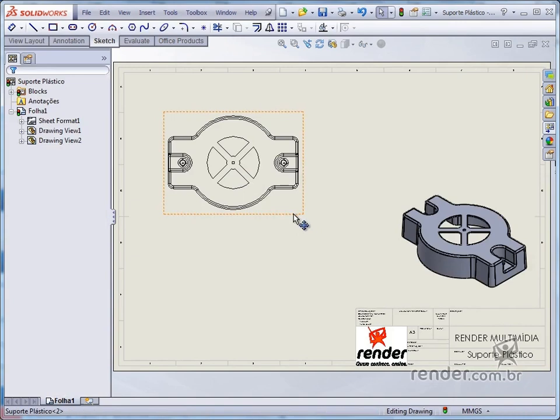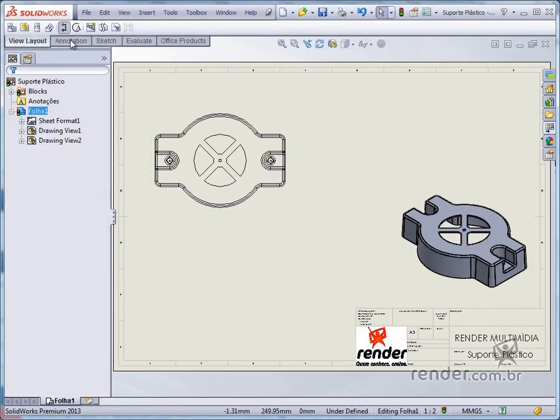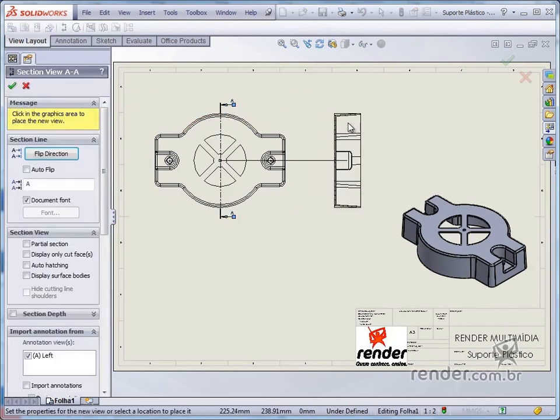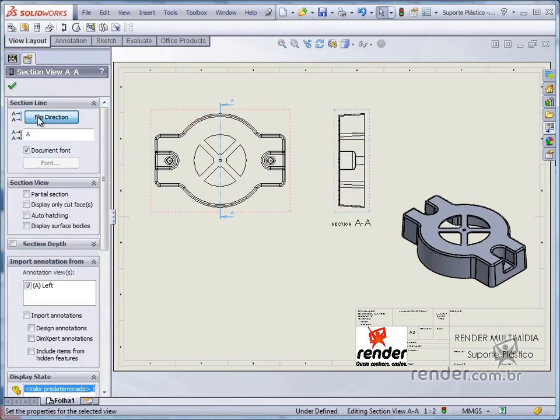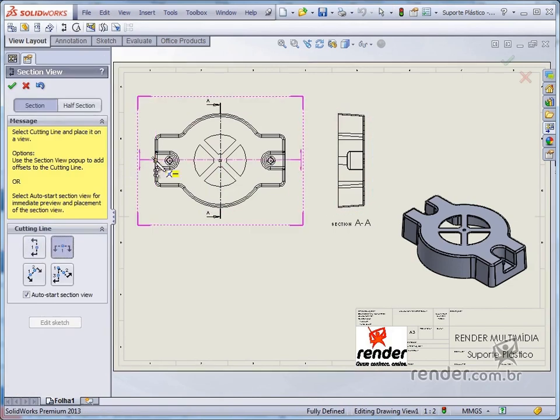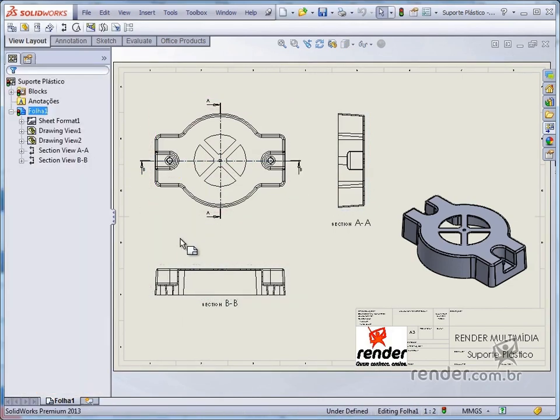We created two section views to view internal support details. Next, we add center marks and dimensions.